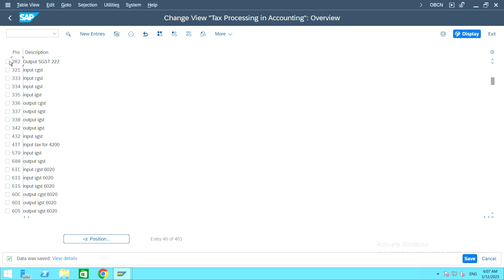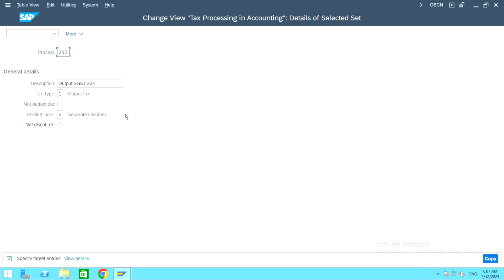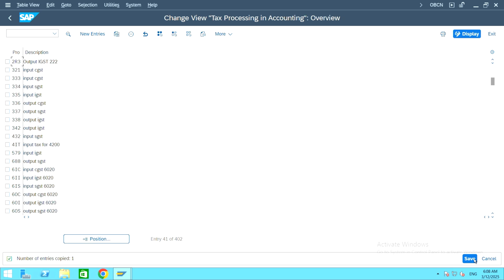Now again select the process key 2R2 in the first line and click on copy as, and edit the process field as 2R3. This process key I am creating it for output IGST. Edit the description field as output IGST 222 and click on copy and click on save.